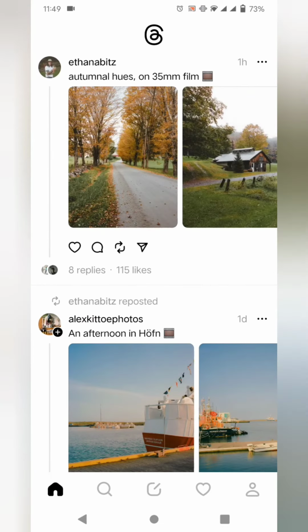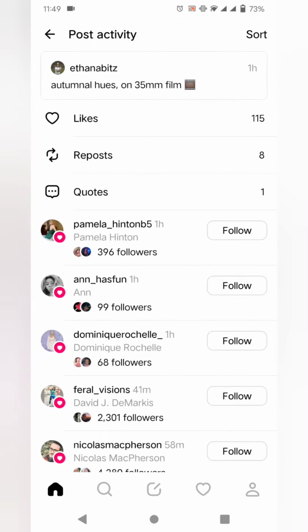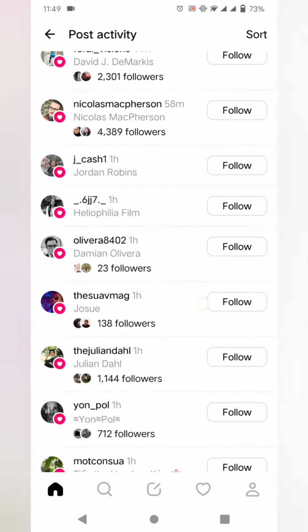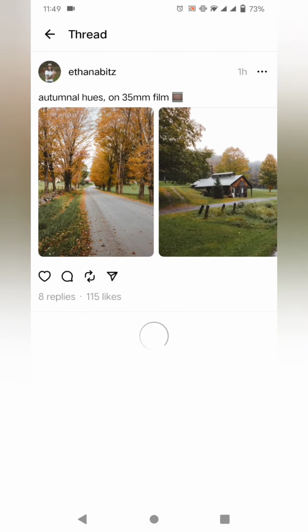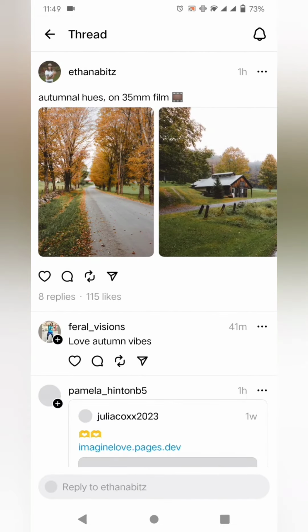So that's how you can see or view the ones who see your post. And then for example, like here it has 115 likes. So if you click that one, you will see all the people who liked that thread. And then you will also see who commented on this specific post on Threads.